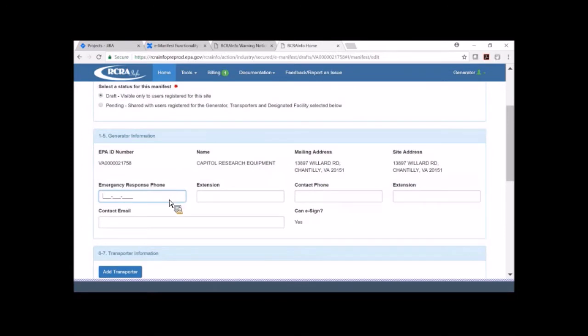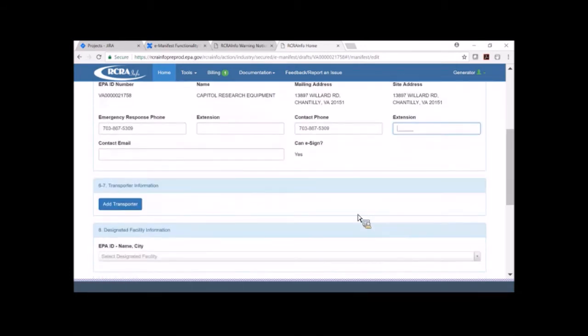All right, the first thing I have to do is fill out the emergency response phone number. 703 is the area code for Virginia. All right, and the contact phone. Okay. I don't have an extension.